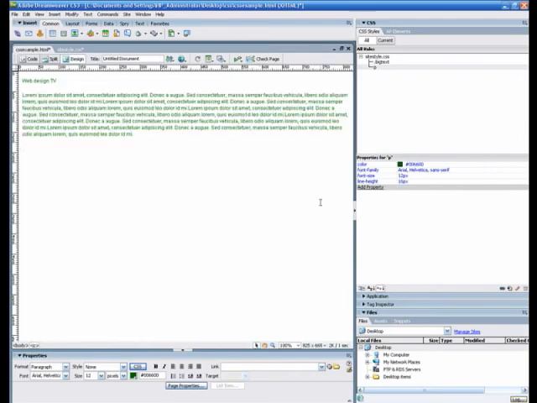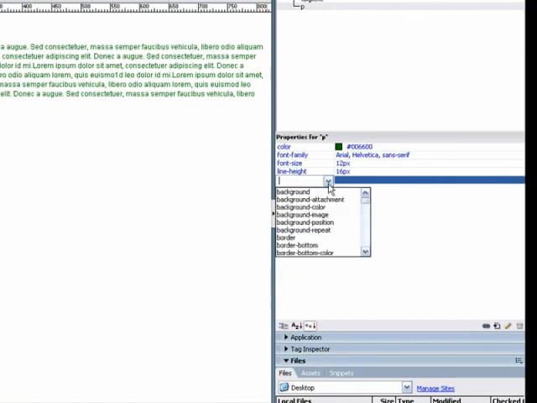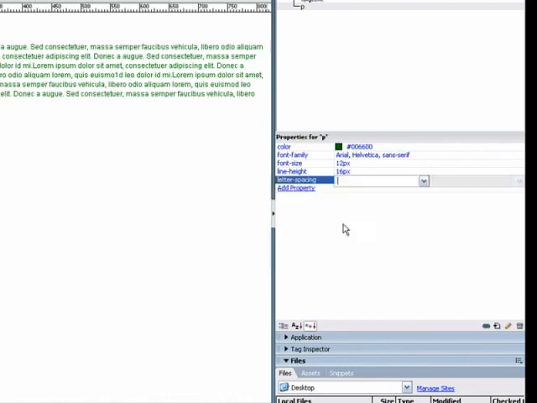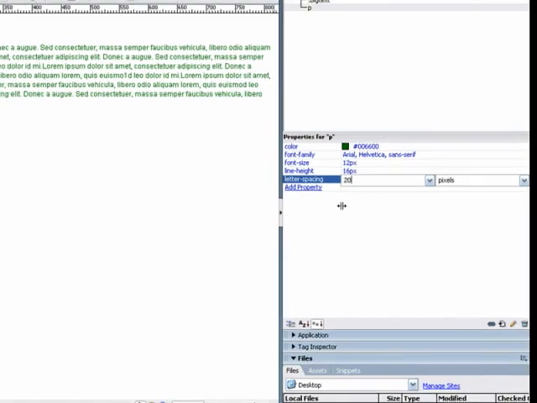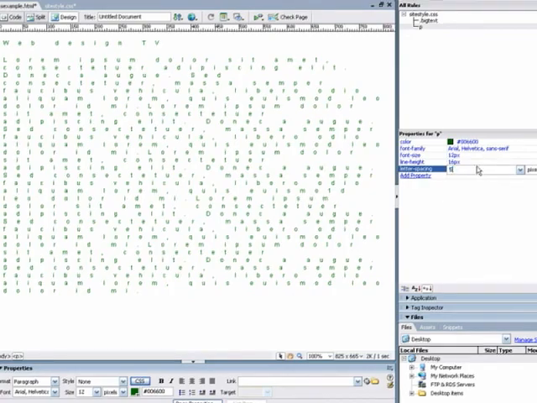If we now add another property to our p tag, and if we scroll down to letter spacing and put in a figure there, say 20 pixels, 20 pixel spacing between each letter. Here you go, very stylistic look. Let's change that straight to 5 pixels.